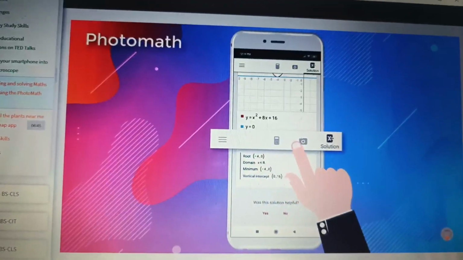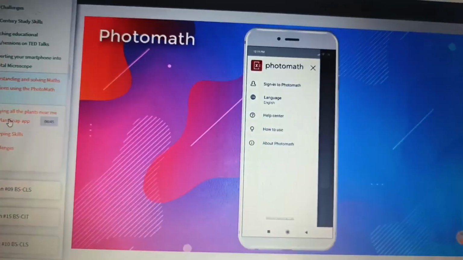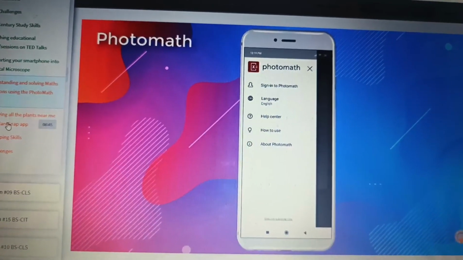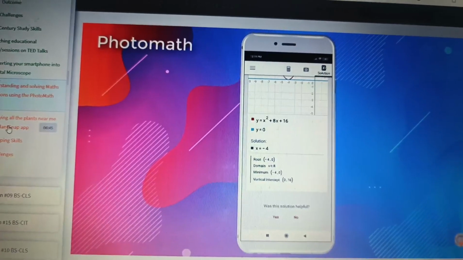Now let's tap on the 3 lines at the left corner. This will take us to the home page of Photomath. If we swipe left, we go back to the problem.